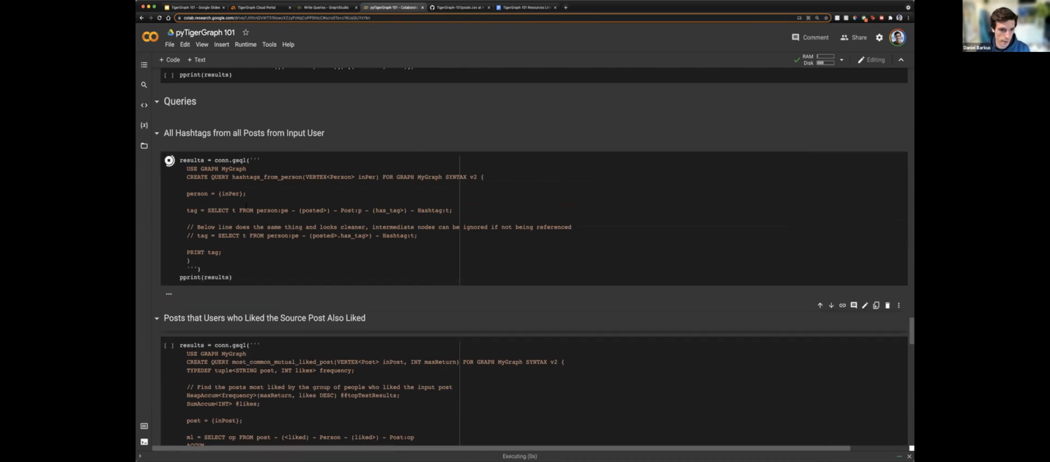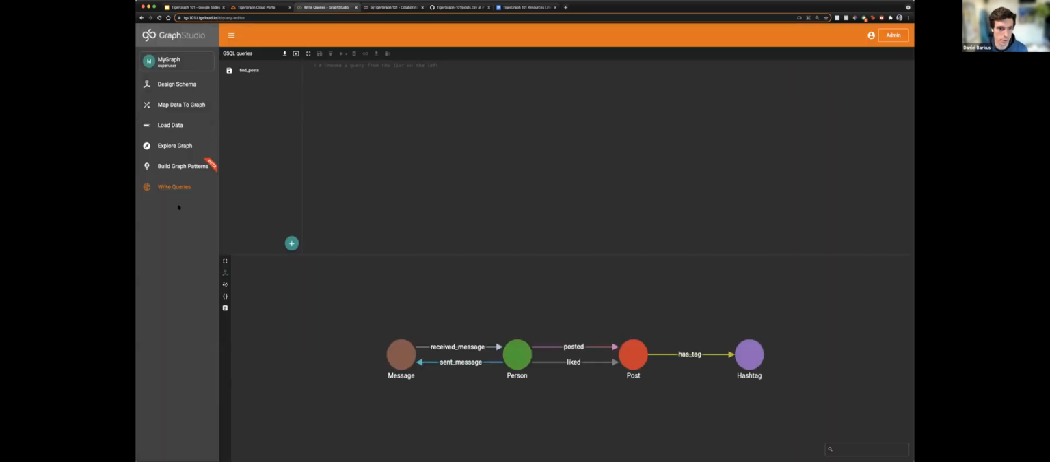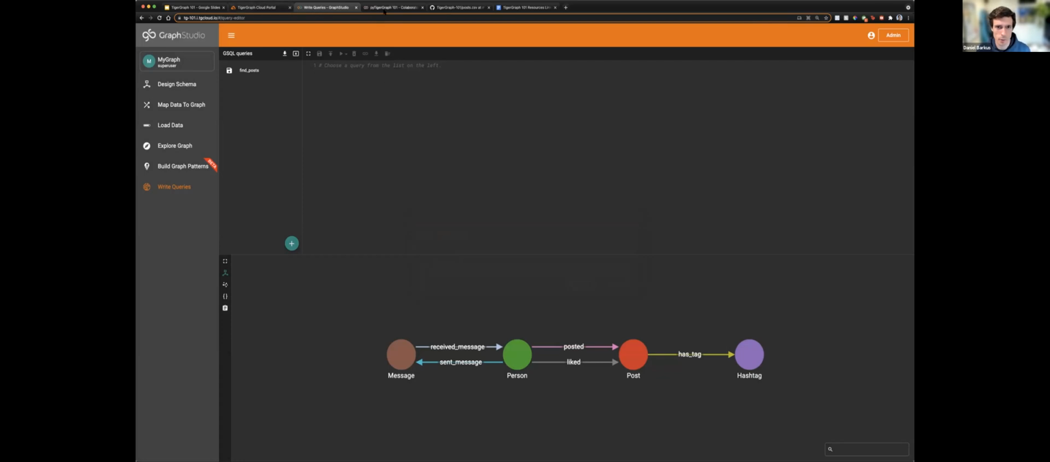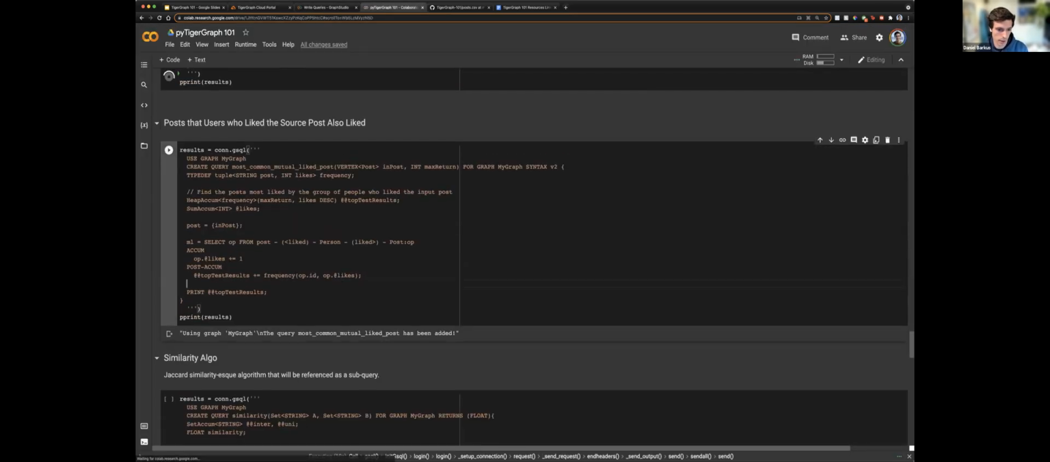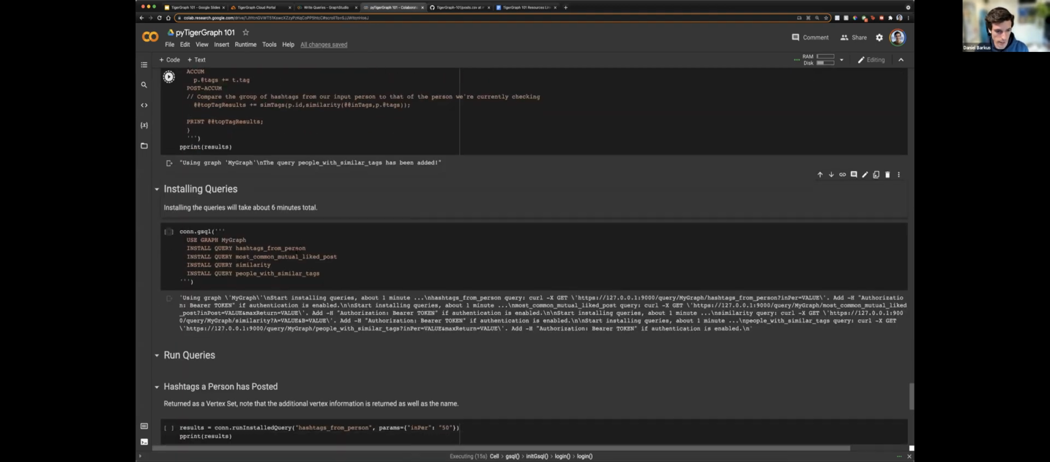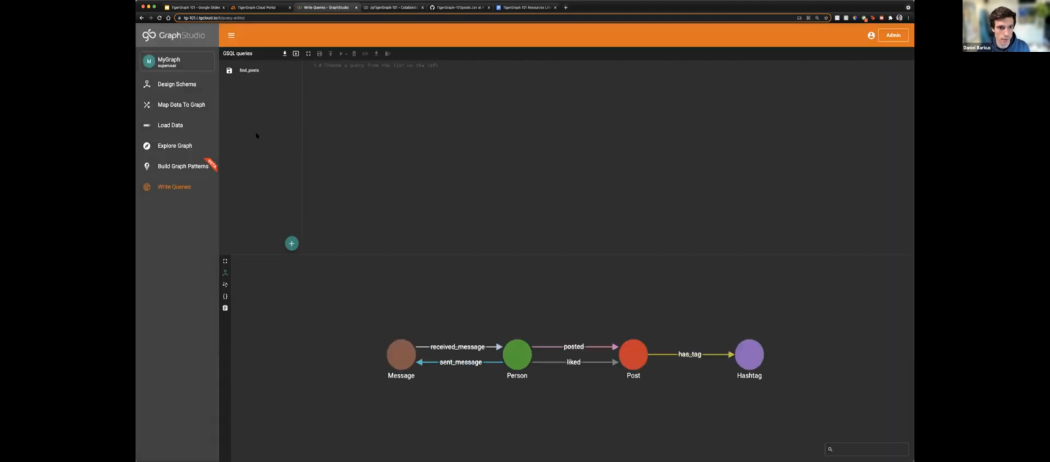So I'm just going to go ahead. Normally you could write the queries using our write queries interface. You could click this plus icon to create a new query and write your GSQL code within here. Once again, like I said, I'm just going to be using the notebook for all of this because it's already here and it's quicker than watching me have to do all of this. So as those go, if we refresh this page, we will see our queries begin to pop up.